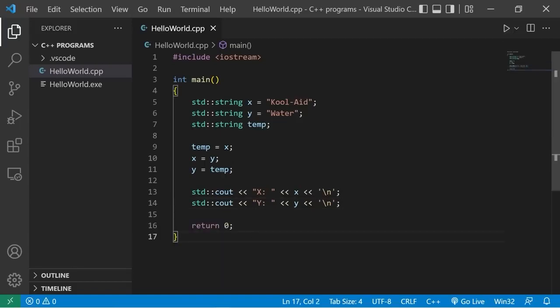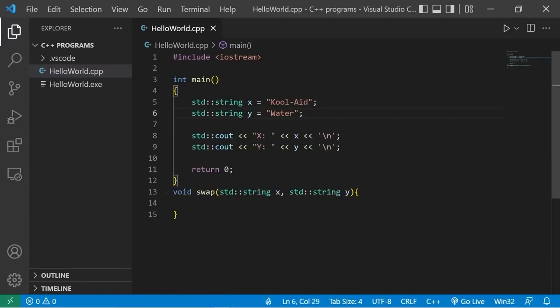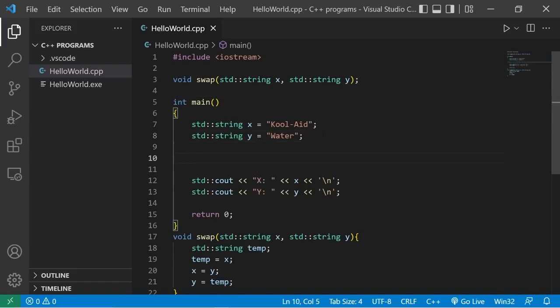Now check this out. What if we create a function to swap two variables for us? The return type will be void. I'll name this function swap. There will be two parameters, string X, string Y. Let's copy this section of code, delete it, then paste it within the swap function. Then you'll need a function declaration at the top of your program. Then we will invoke this function. Swap, pass our arguments, X and Y. Let's see what happens.